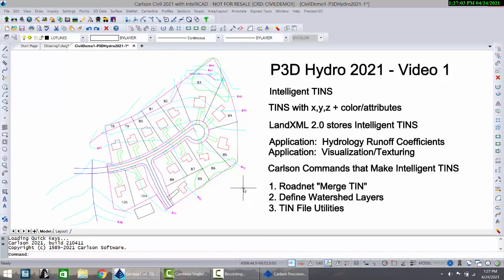Precision 3D Hydro 2021 benefits tremendously from intelligent TINs. This is the first training video of 10 for the release of P3D Hydro 2021, focusing on how to make intelligent TINs. TINs where the triangles have not only XYZ coordinates, but color, which can then be associated with runoff coefficients, making those TINs intelligent.